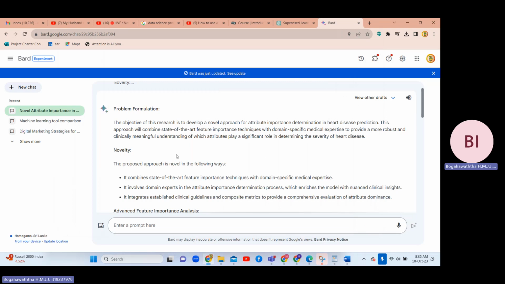Right, problem formulation. The objective of this research is to develop a novel approach for attribute importance determination in heart disease prediction. This approach will combine state-of-the-art feature importance techniques with domain-specific medical expertise to provide a more robust and clinically meaningful understanding of which attributes play a significant role in determining the severity of heart disease.